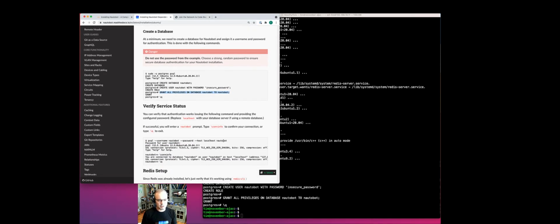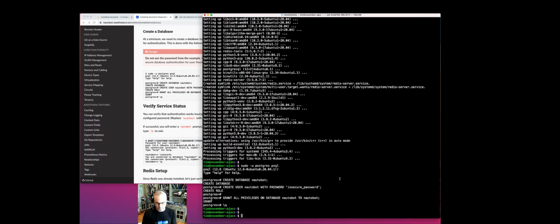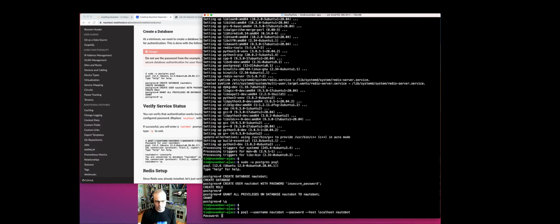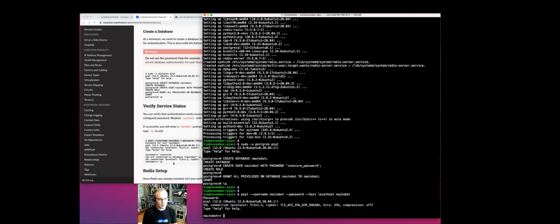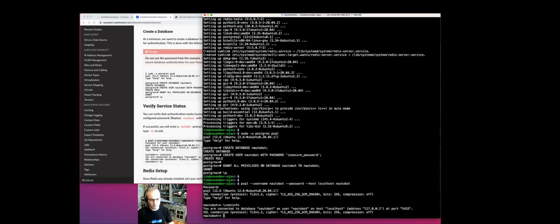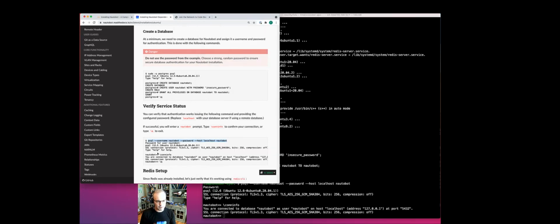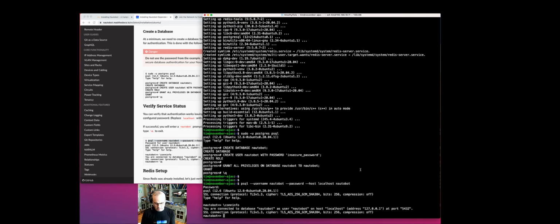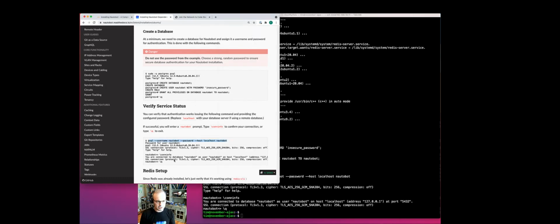The next thing we're going to do is validate the status of the database. The password I'm entering here is the password we defined up here. Okay, great. Now that we're into the environment here, let's verify the connection info. This looks good and as expected. So we'll quit out of here and proceed with the Redis setup.